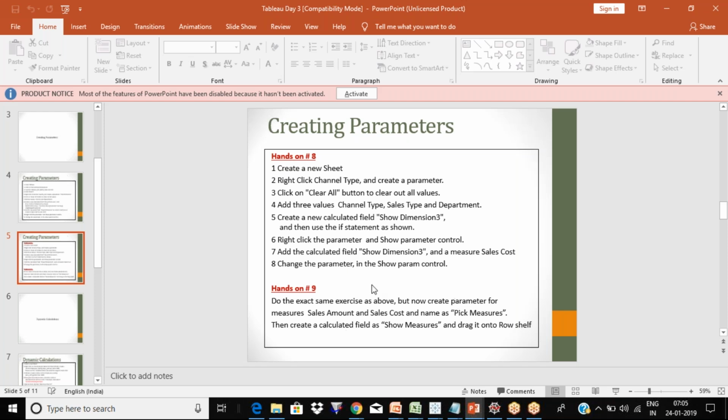One of the questions I want to highlight here is: do the exact same exercise as above, but now create a parameter for measures. Just like yesterday, you created a parameter for country and some other column, department. That was for the character column, right? And in the numeric column, you always looked at sales amount. On similar lines, can we create a parameter for the measure also? If we want users to select either of sales cost, sales amount, profit, quantity.